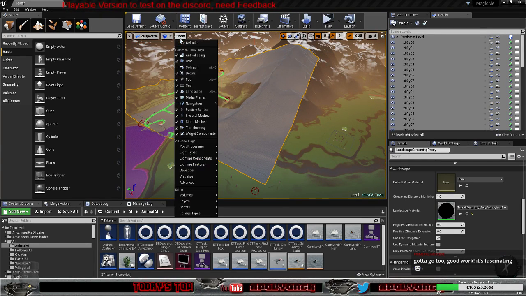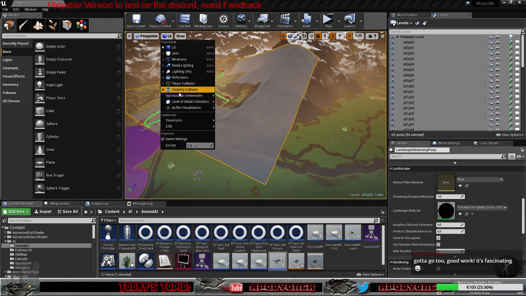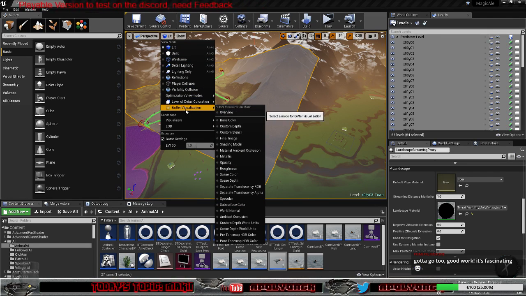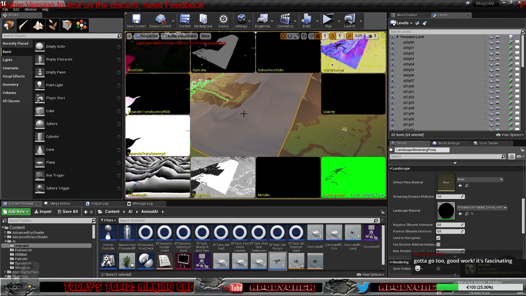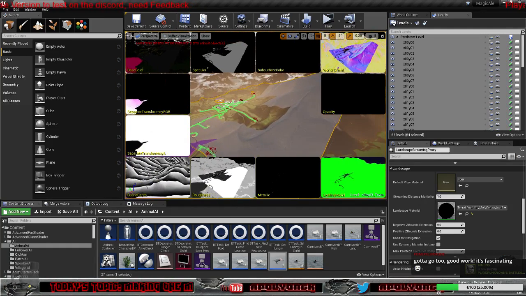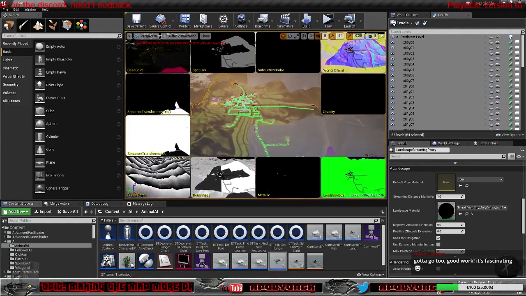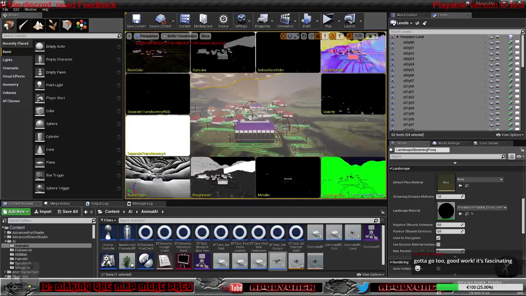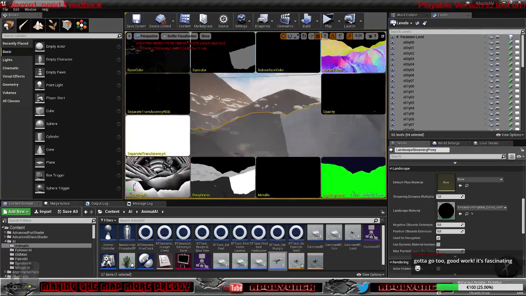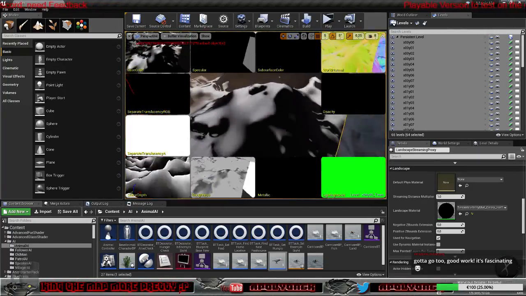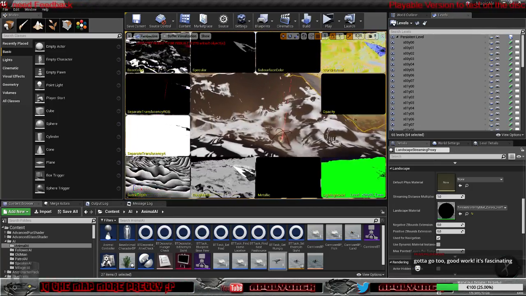But if we look at this buffer visualization, and have a look in the upper right corner, that's the normal for the terrain. And the normal for the terrain here looks good, but on the rest looks wrong.